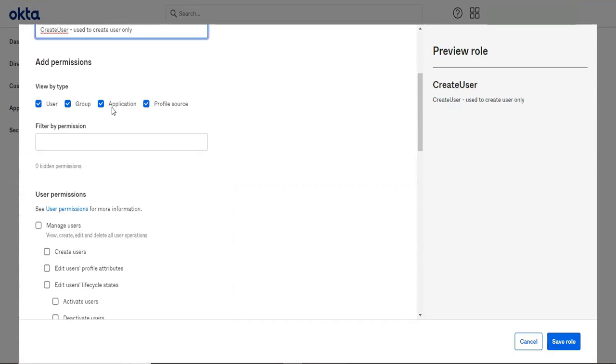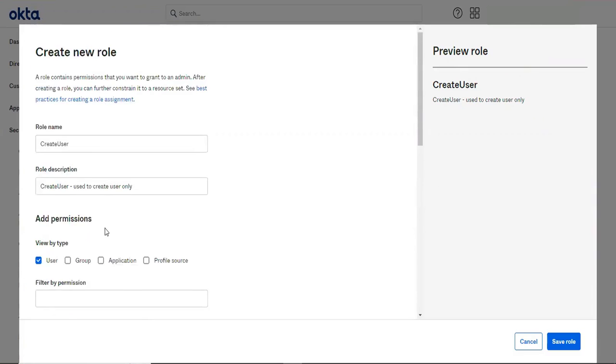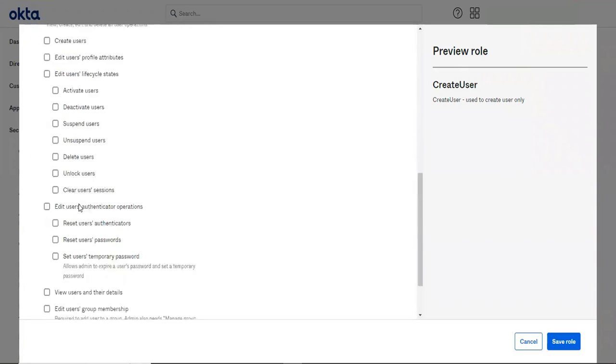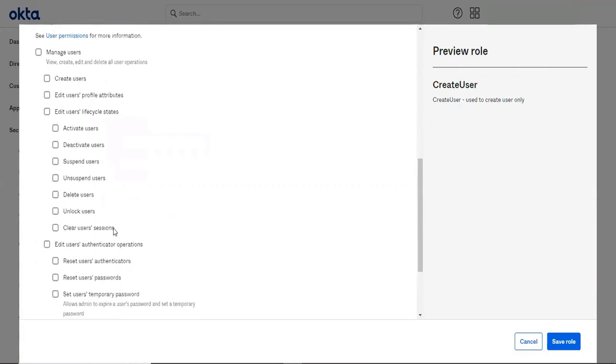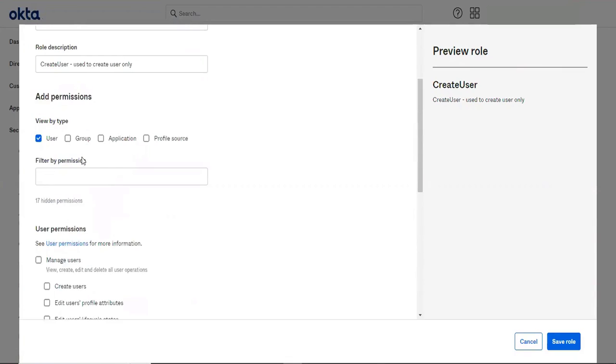Same thing for applications: create an application, modify an application, delete an application. Same thing for profiles. Right now I want only the user type, because I'm going to select only the create user permission for him. Once I select user, it will be filtered so that only the user actions are shown, for example create user, edit user profile attributes, edit lifecycle status.